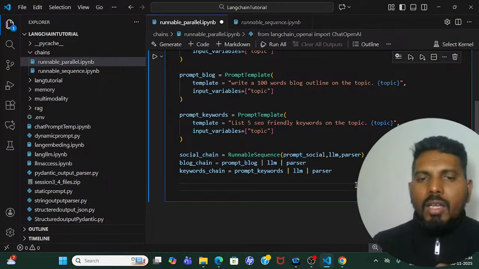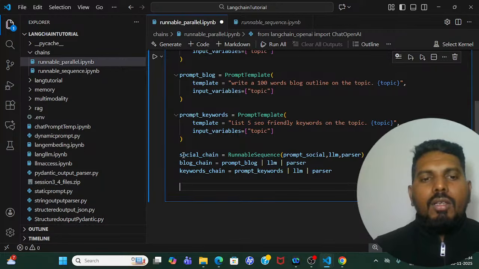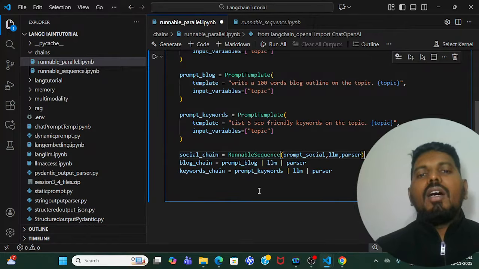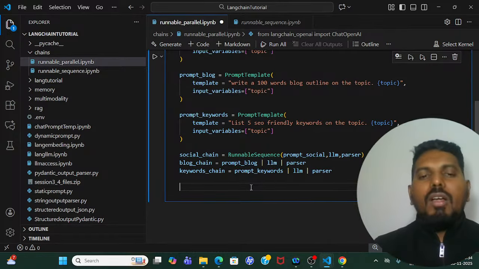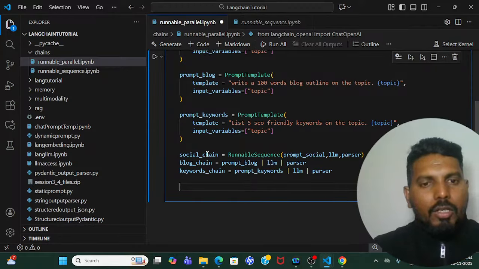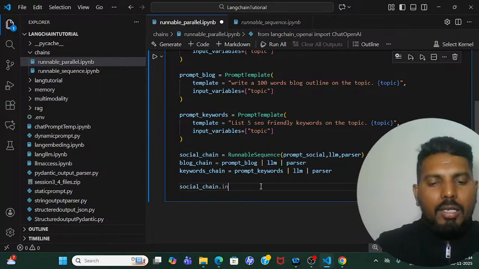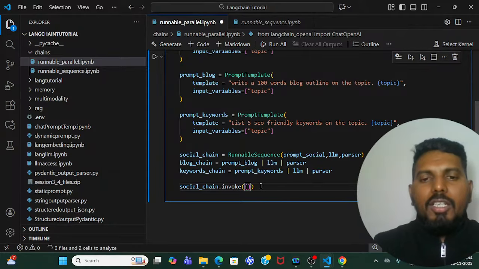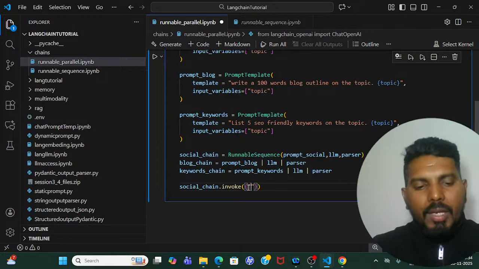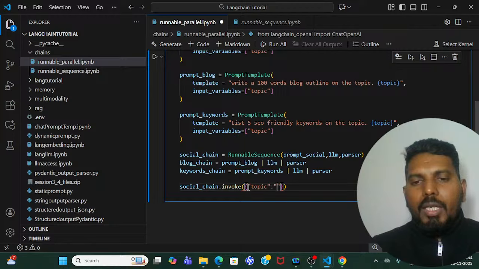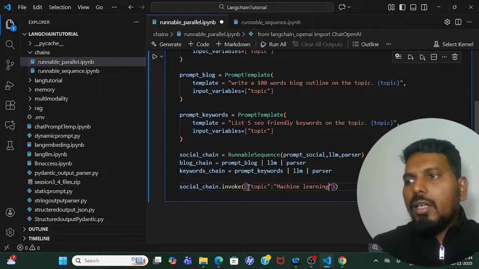Now, if you don't use RunnableParallel, you have to invoke this. So let me do it without using RunnableParallel, and then I will also show you with using RunnableParallel. Correct. So let me take social_chain. How are you going to execute? Take this social_chain.invoke. Invoke requires one dictionary object. Inside the dictionary object, we need to provide a topic variable, right? Let me provide the topic variable, and for the topic I'm going to give artificial intelligence or machine learning, any topic I can give, correct?